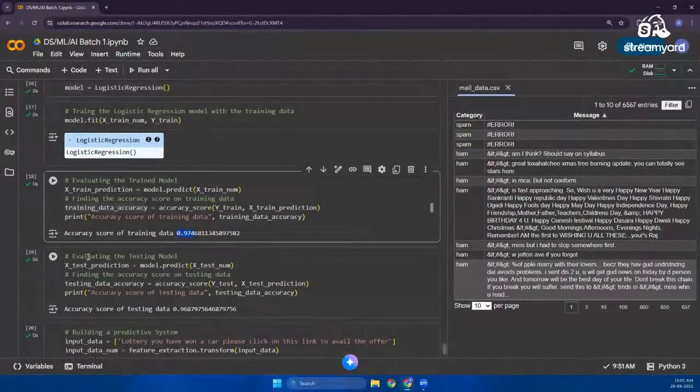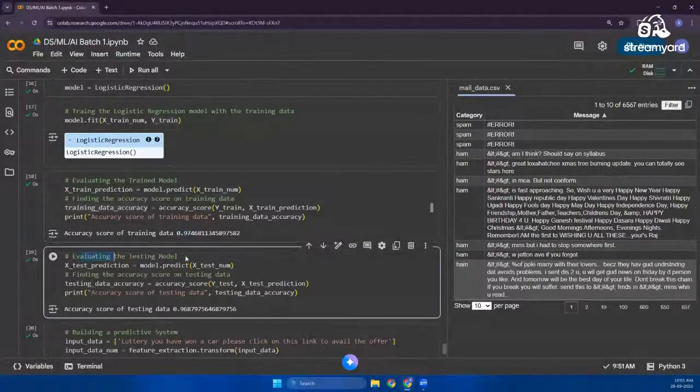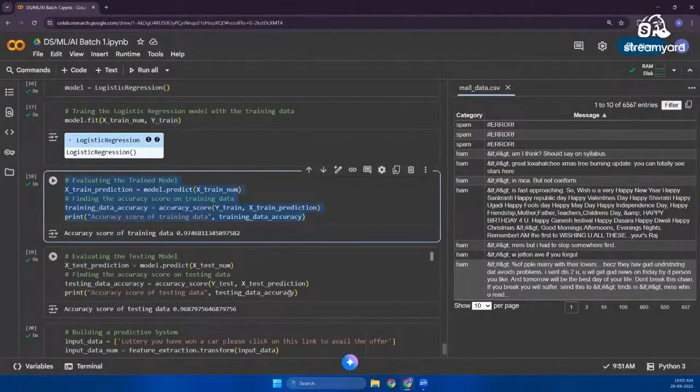Now, what about the testing data? Here, we have done the same thing, where we are evaluating the testing data instead of the training data. So we are just copying this and pasting it here.